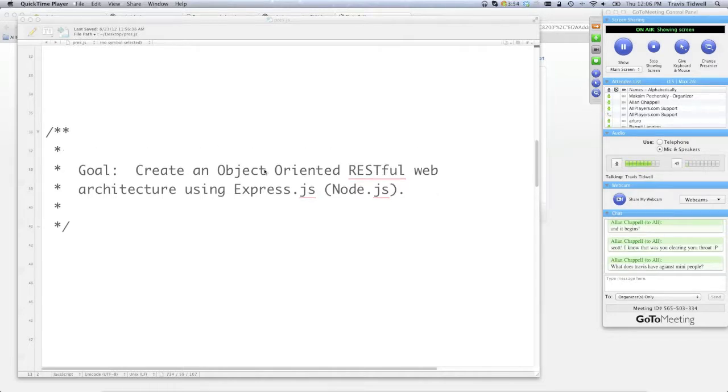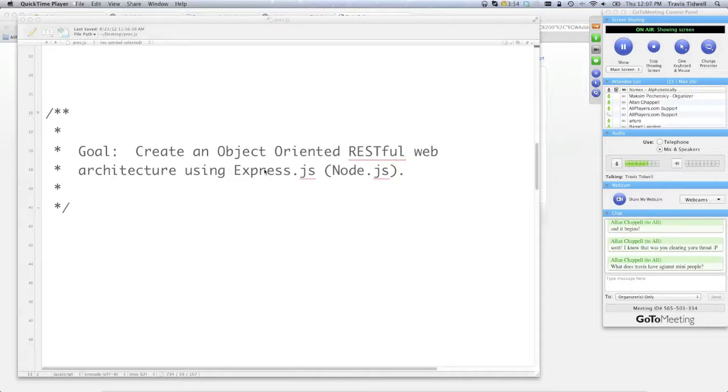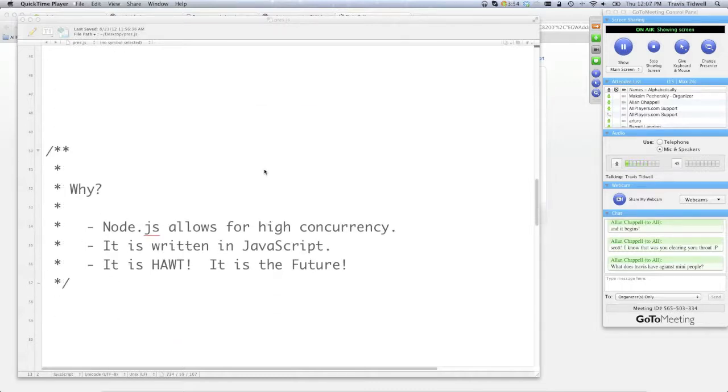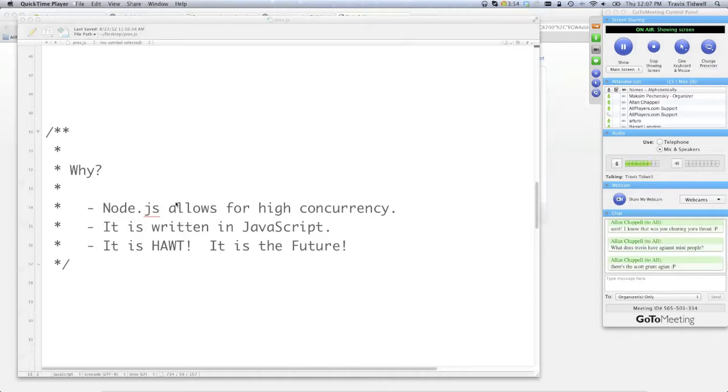So that was my goal, and I feel like I accomplished it, and I'm going to share that with you guys today. I've talked a little bit about why I wanted to investigate. First of all, Node.js allows for high concurrency, and what that means is Node is completely non-blocking, which means that every single execution it makes, whether it be file I/O or any type of communication on the back end, it does asynchronously.